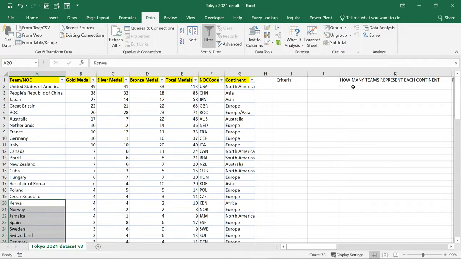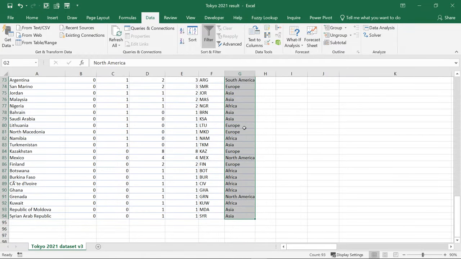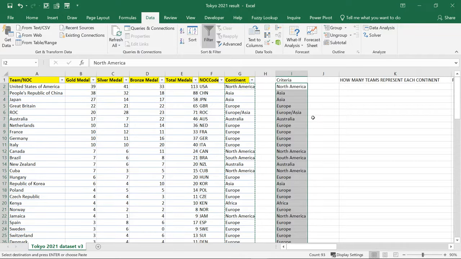All right. Now we need to use the COUNTIF formula to solve this problem. But first of all, we need to get the criteria. The criteria we're using is the continent, because we want to know how many countries represent the continent. So, first, we need to grab all these continents, select everything, copy, under criteria, paste as value.